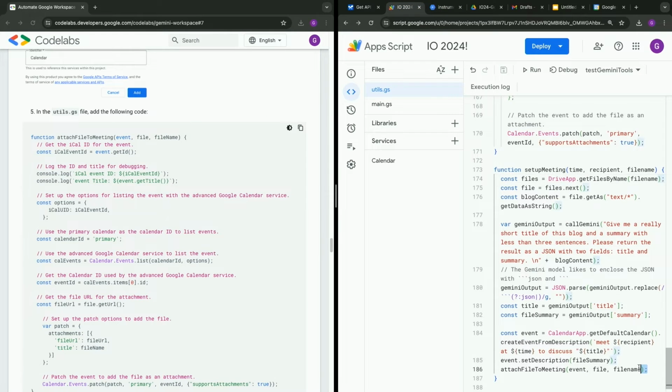In this case, we're calling the calendar app, and then asking the calendar app to create an event. In this case, it's a meeting. And then we're going to say, meet somebody at what time and to discuss a certain topic. And the Google Calendar app will go ahead and do that. And next, we're going to change the meeting description using the file summary returned from the Gemini API. And then lastly, we're going to call attach file to meeting. Basically, just attach the text file in your Google Drive to that meeting.